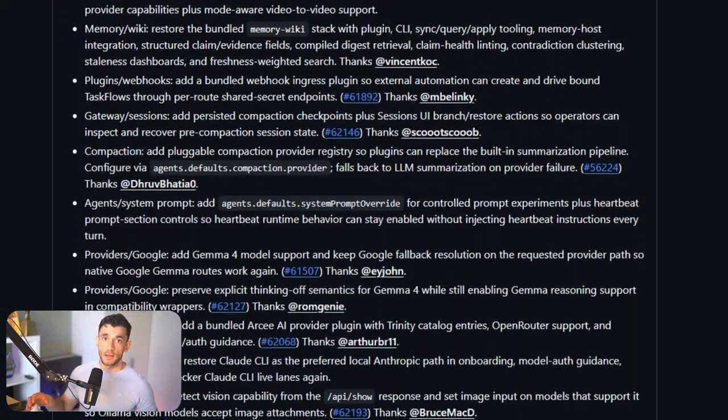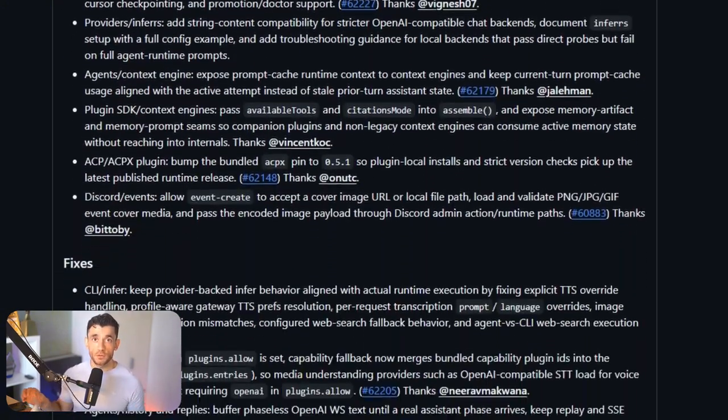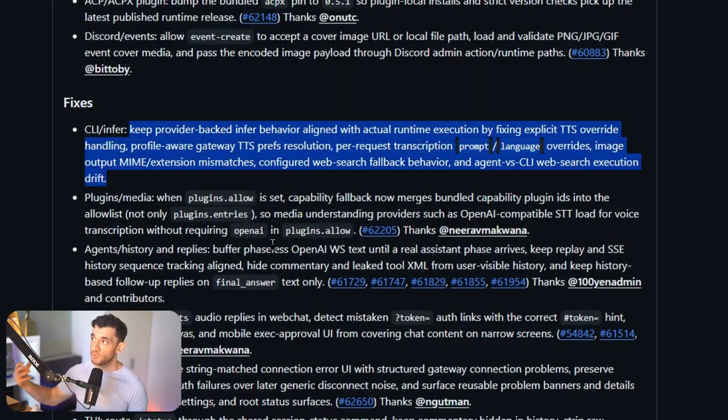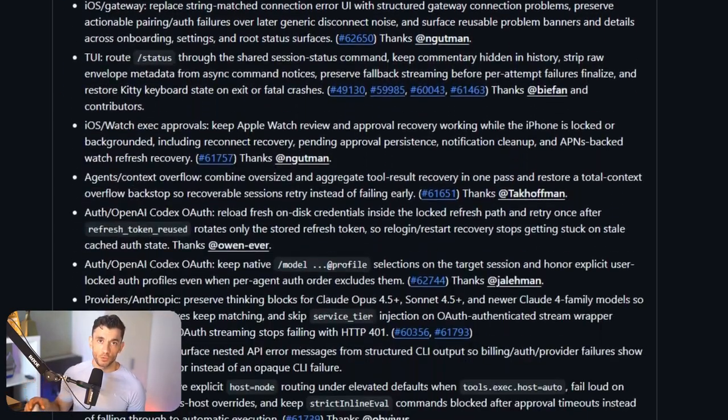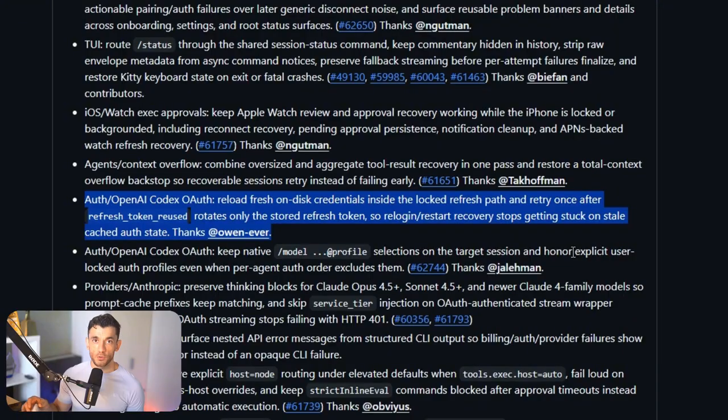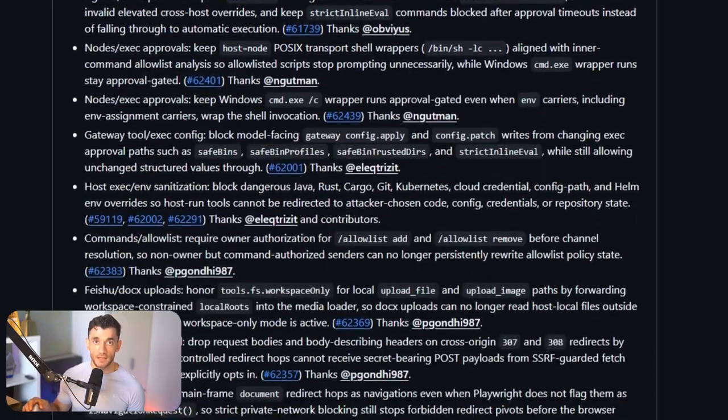To update, just run npm install -g openclaw@latest in your terminal. After updating, run openclaw --version to confirm you're on 2026.4.7. And if anything looks off, run openclaw doctor to check your config and get guided through any fixes.